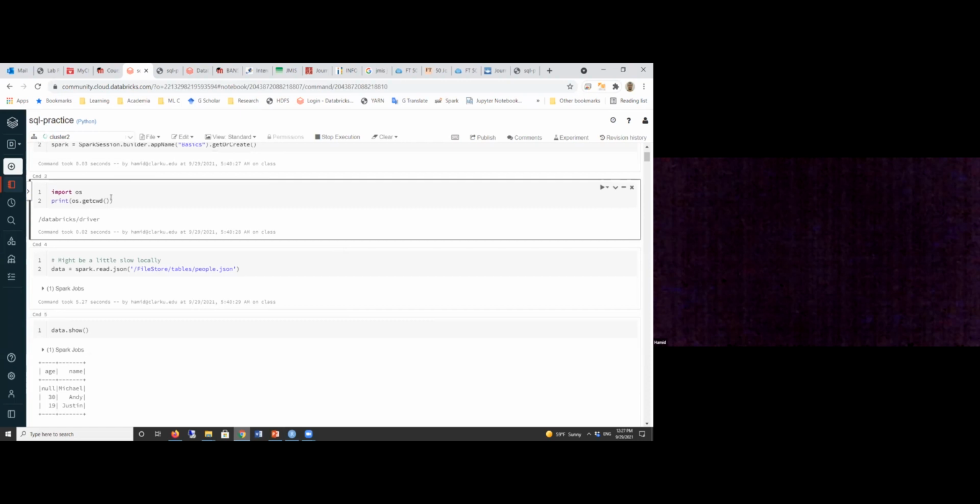The next command, I'm pretty sure most of you are familiar with. It's just importing the OS package. With this method, getcwd stands for getting the current working directory. I want to see where my files are, where the Jupyter notebook is staying. This is under the Databricks folder, under driver.